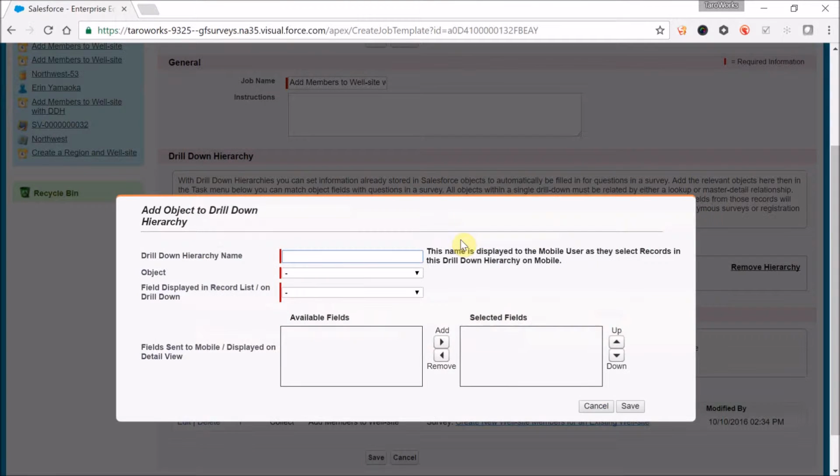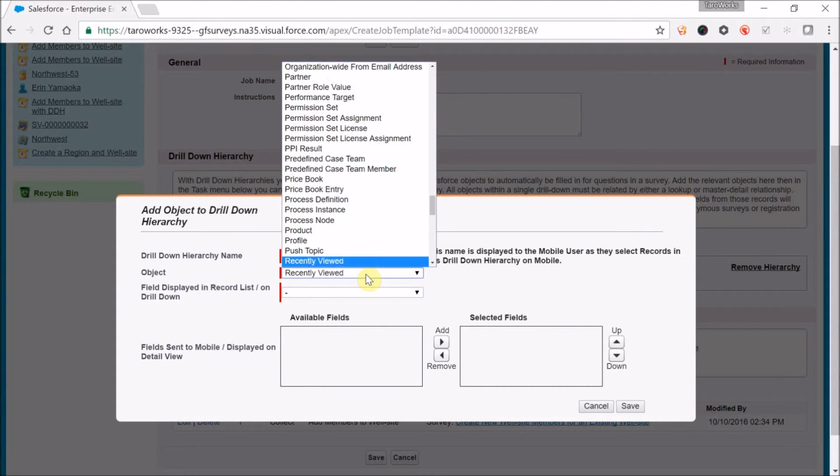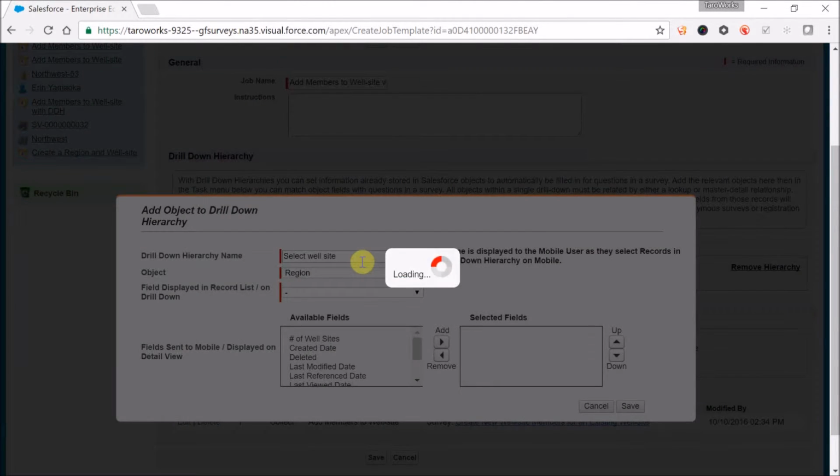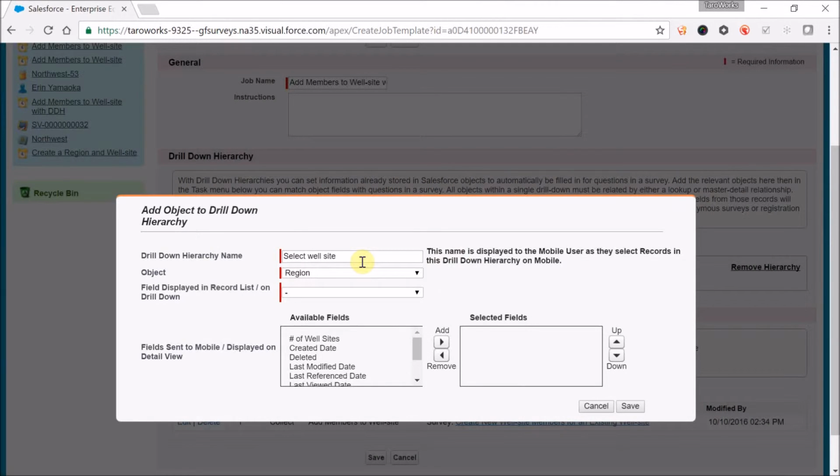To add our drill down hierarchy, we're going to click Add Drill Down Hierarchy and give the hierarchy a name. Typically, I'll name my drill down hierarchy what the end goal of the drill down is. In this example, we want to expose the well site name to the mobile user so that it can be used in the survey. So I'm going to call this drill down select well site. The object we're going to start with is the region object. So the mobile user would first be displayed a list of regions.